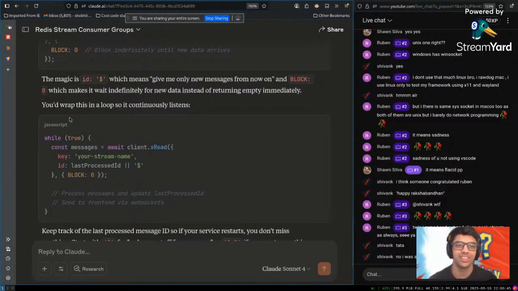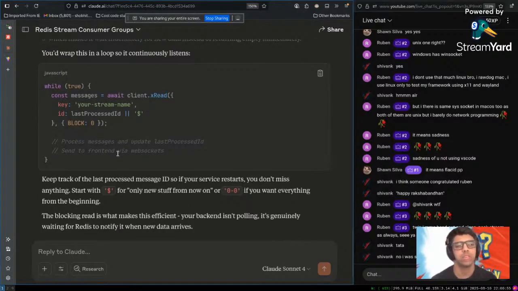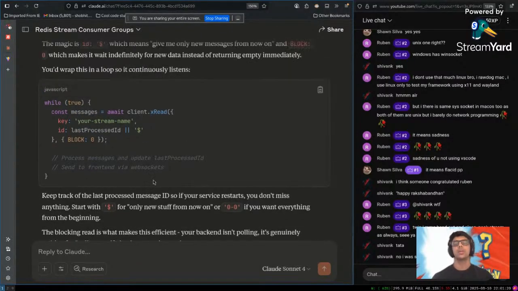Oh, okay. You'd wrap this in a loop. Interesting. Keep track of the last processed message ID, so if your service restarts, you don't mess with anything. That's smart. Dollar sign for only new stuff from now on, or zeros if you want everything from the beginning. Oh yeah, this we saw, right? The blocking read is what makes this efficient. Your backend isn't polling; it is genuinely waiting for Redis to notify when the new data arrives.